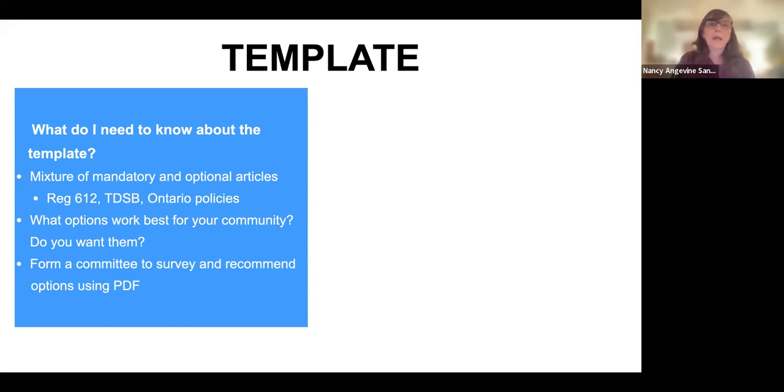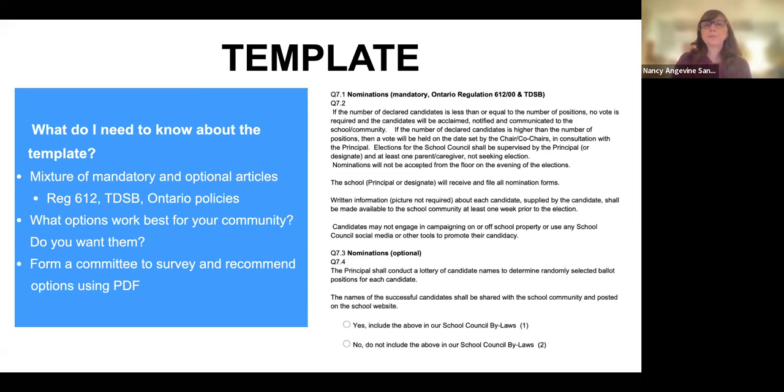And we suggest that you form a committee that takes the PDF that I talked about and looks at the options that are available, and in consultation with your broader parent and caregiver community, decides what options they are going to recommend go forward. And then the committee would take those recommendations to council, and they will make the final decision. So let me give you an example.